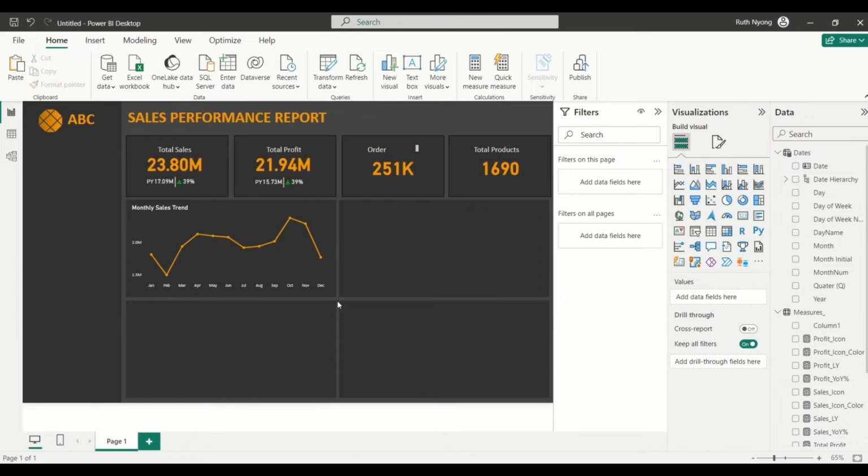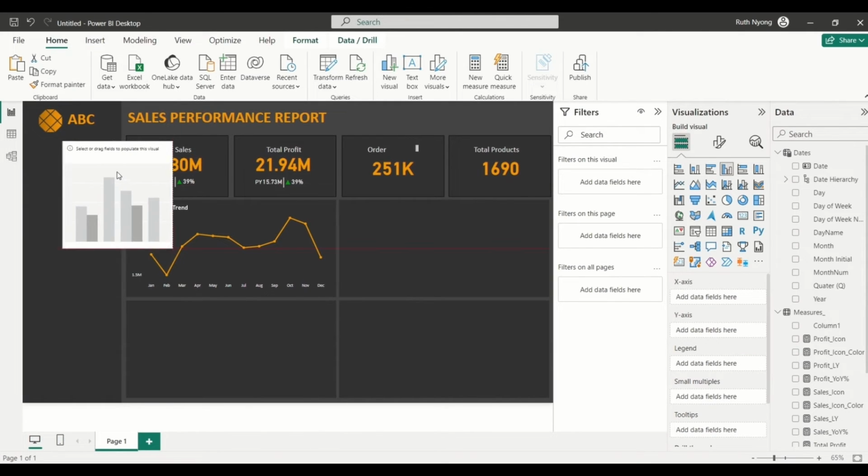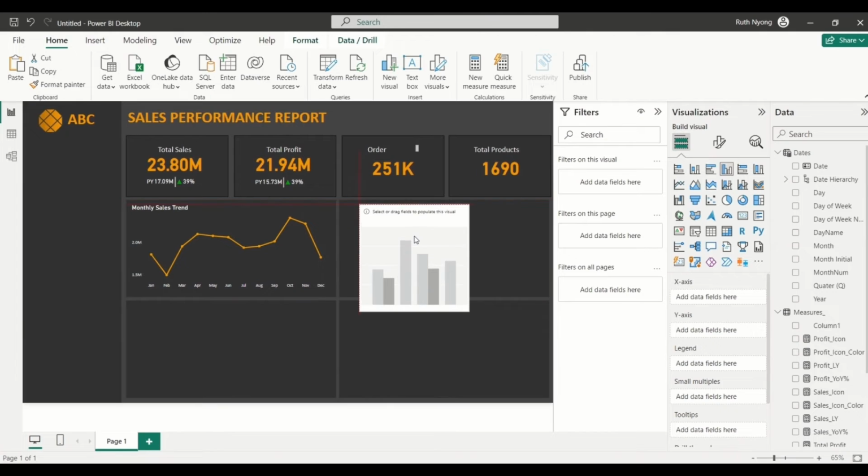The next thing we can create here is the weekly sales trend. How do we create the weekly sales trend? We're going to use a clustered column chart to create this. I'm going to drag this chart over here. Then I'm going to use my total sales.